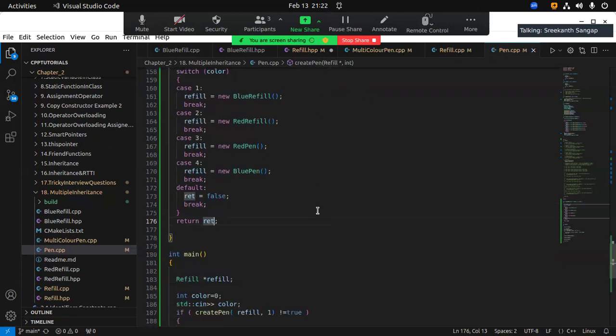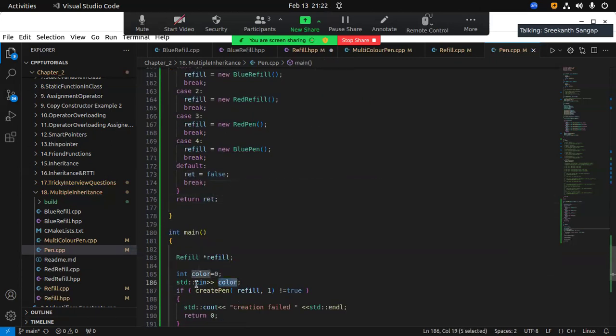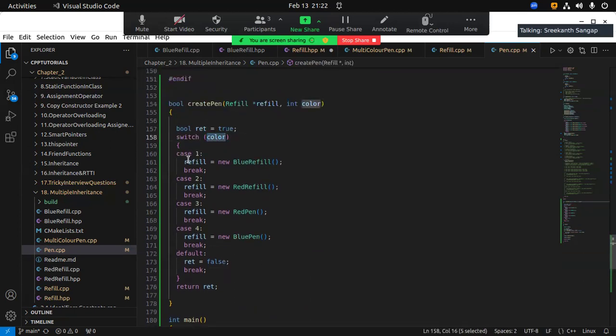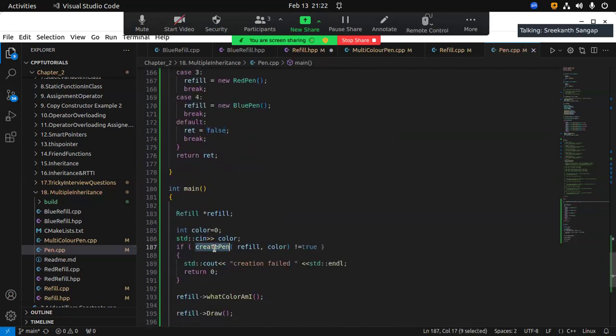See, what I did is I will collect some input from the customer. It is just a console. From the console, I'll collect some input. And if that number is in range 1, 2, 3, 4, I'll manufacture a product. If it is not in range, I'll just return false. So when you return false, the create pen function returns false, and then I'm going to say creation failed, or you can say the order that you have received is invalid.